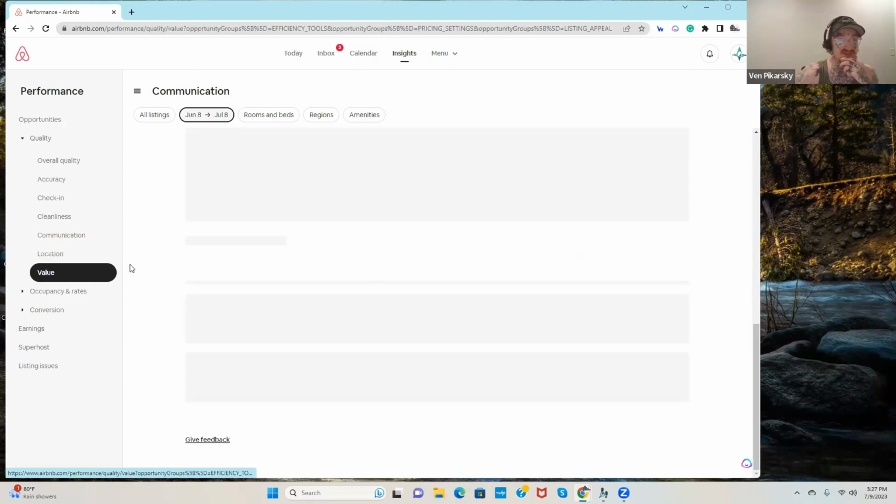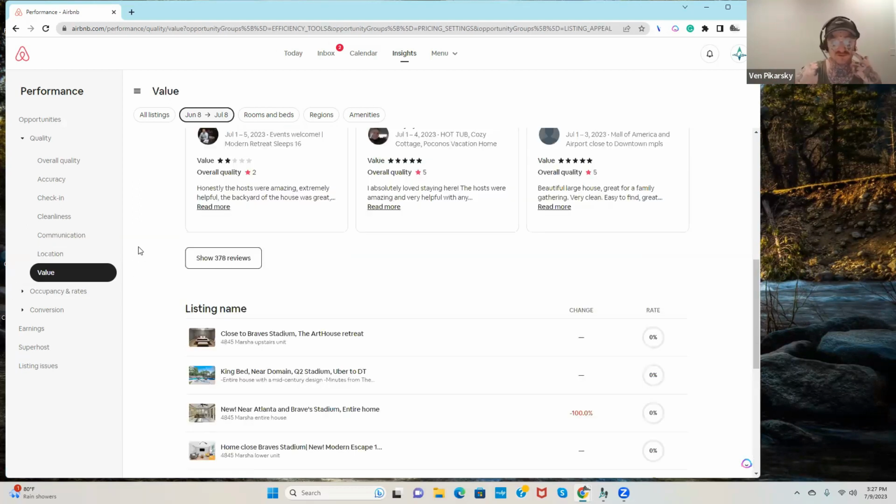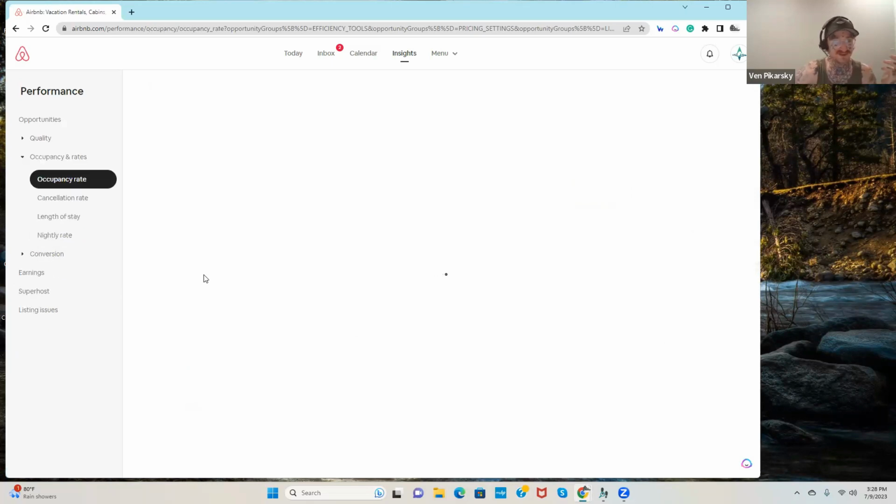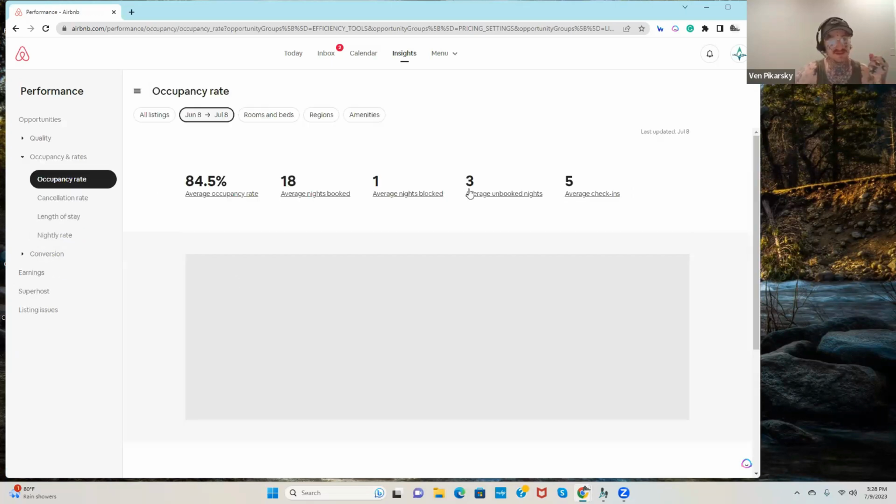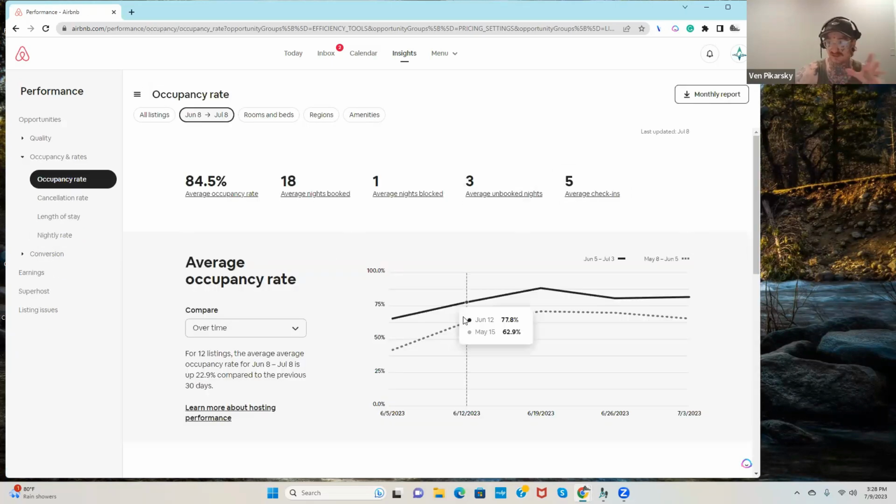Locations, values, it goes down to what people's preferences are. We've had people absolutely adore our properties and other people say it's too far, from the exact same situation. So we don't pay attention to those. Occupancy rates, again, just tracking everything within your listings.